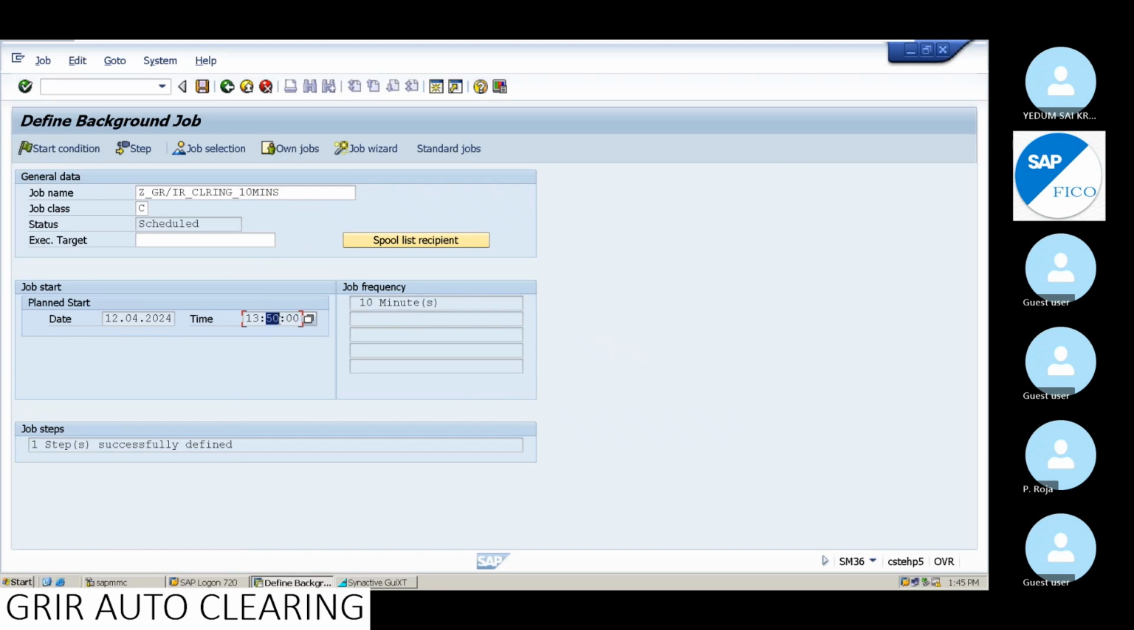Once it runs at 1:50, then it will go for 2 o'clock, then 2:10, 2:20, 2:30. It's like that. In between, if you have any GRs and IRs, if the balances are matching with the assignment, it will just go and knock off your debit and credit balances. Just click on save.